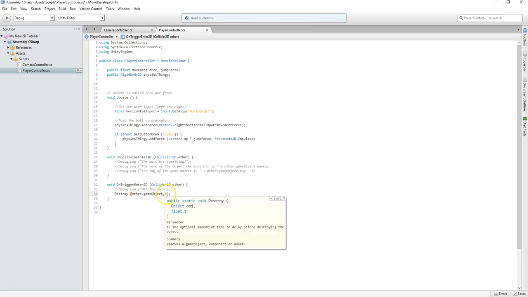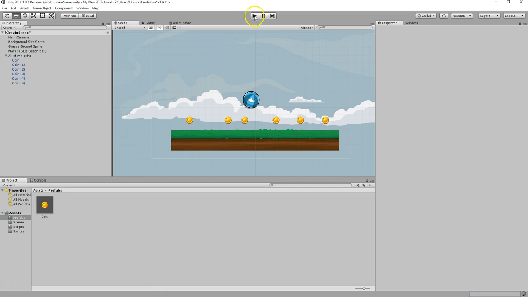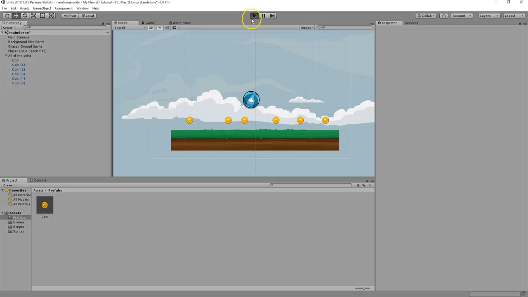So let's say destroy after 1 second. And what that does is that it starts a ticking time bomb. That can be really useful in code to not just destroy something instantaneously. I mean, with a coin, you want it to just disappear, but that can be a really useful trick. So let's go back over here. The code is saved. Okay.